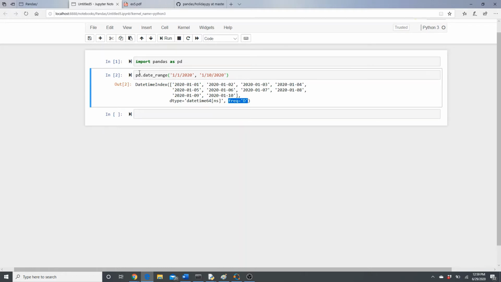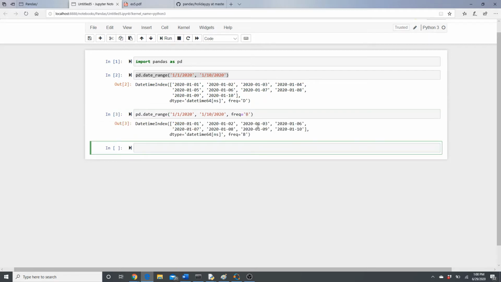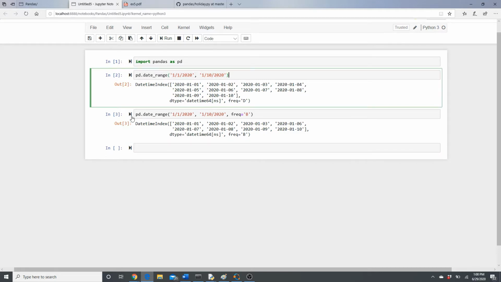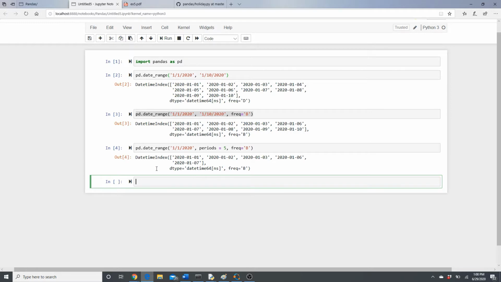But if you put business day as frequency, in that case it will give you only business days and exclude the weekends in between. There was another thing: you can just put a start date and no end date, and instead put periods 5. It gives you 5 dates, and it will take only the business days.